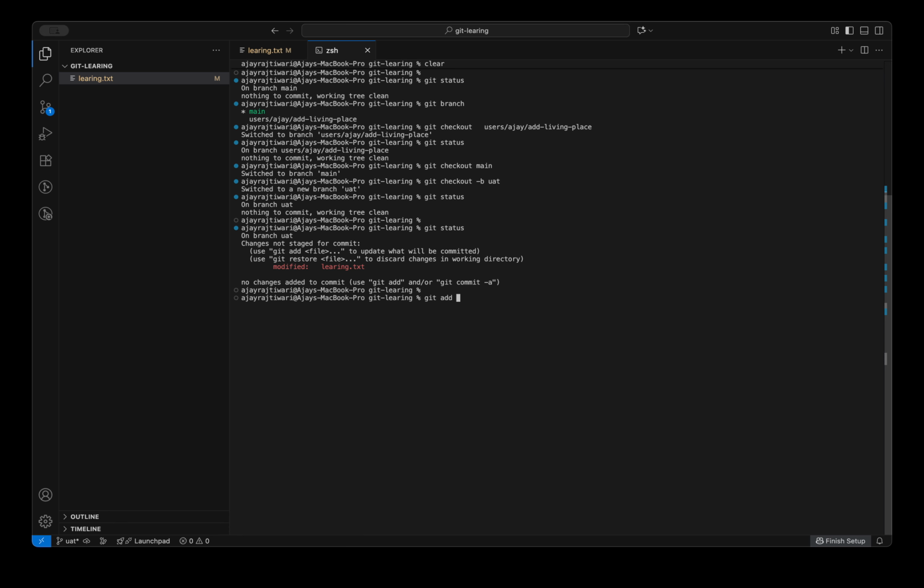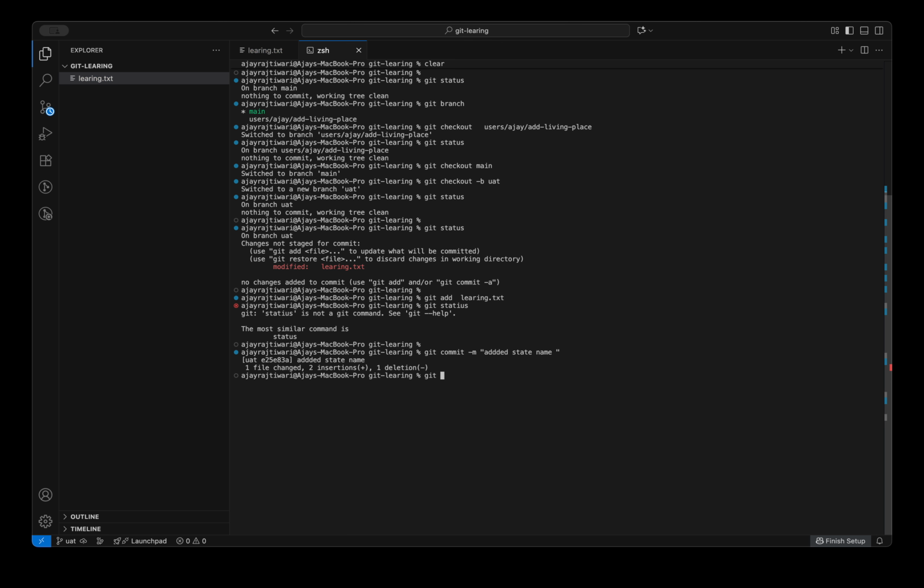To add this one, git add, then file name. To commit it, you have to write git commit -m, and then you have to pass the message: edit state. This has been committed, and if you want to push this, then write git push origin, then branch name.